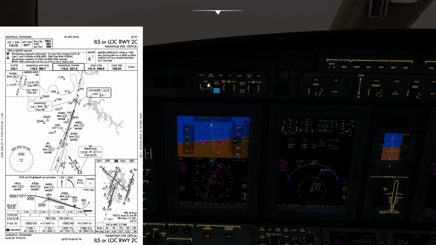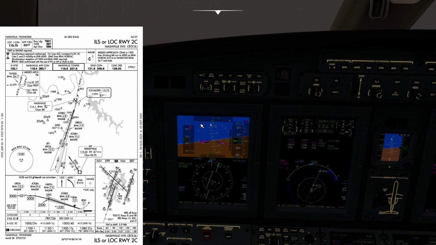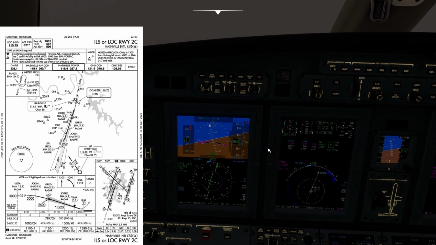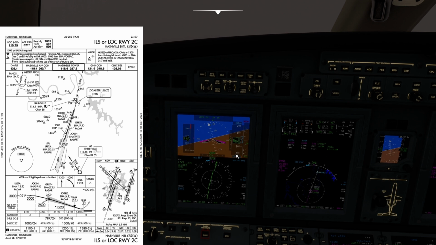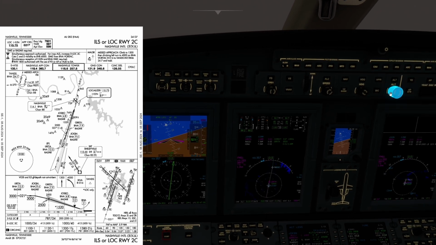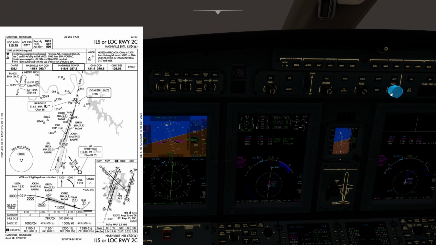All right, course is captured up. I'm going to go ahead and make the swap. There's the localizer. Approach mode's rearmed. It's captured the localizer. Glide slope's about to capture up. There it is. With the glide slope captured, our missed approach altitude is going to be 4,000 feet. Set.